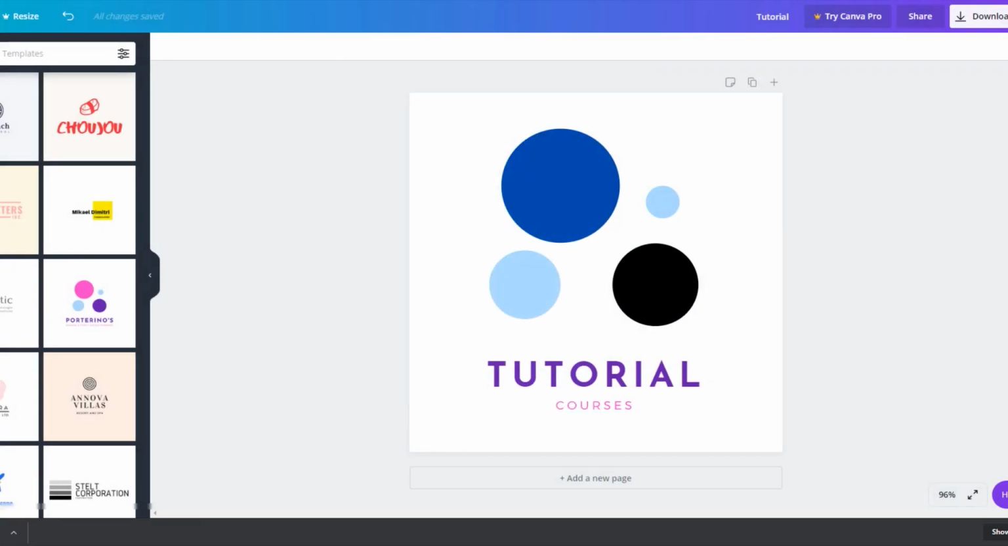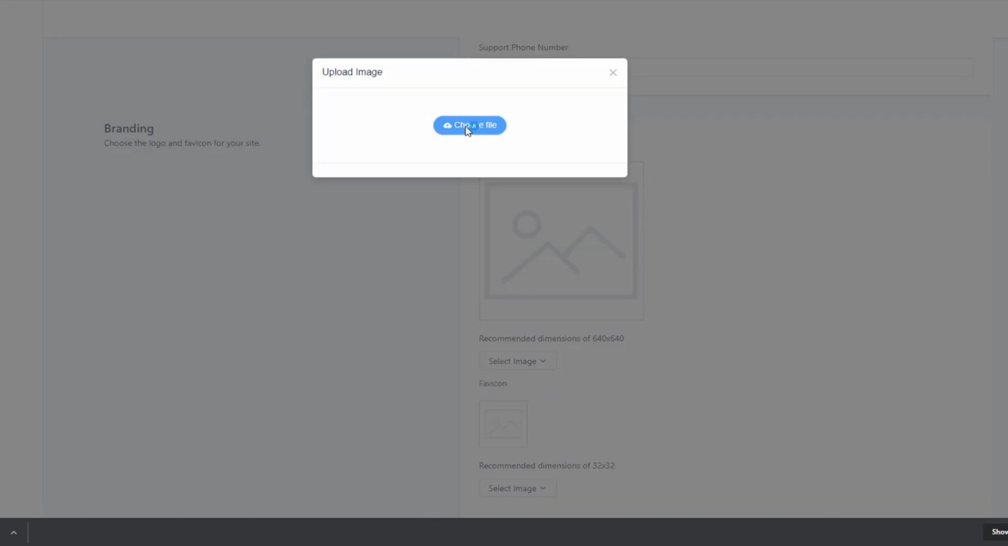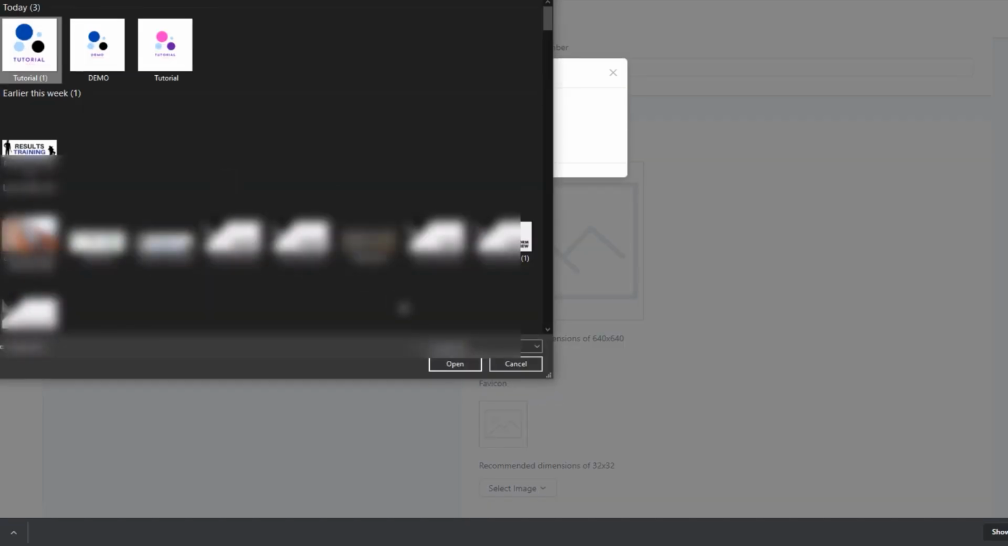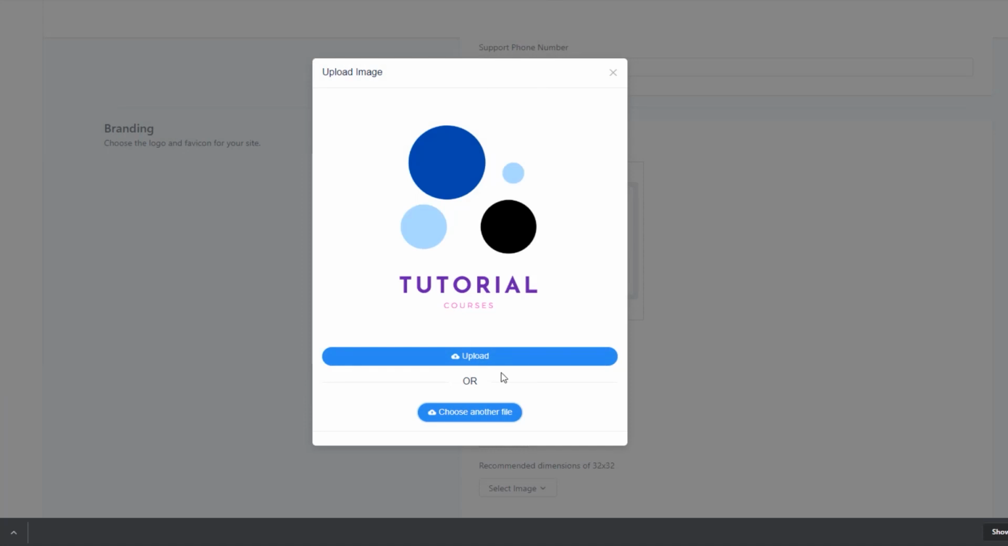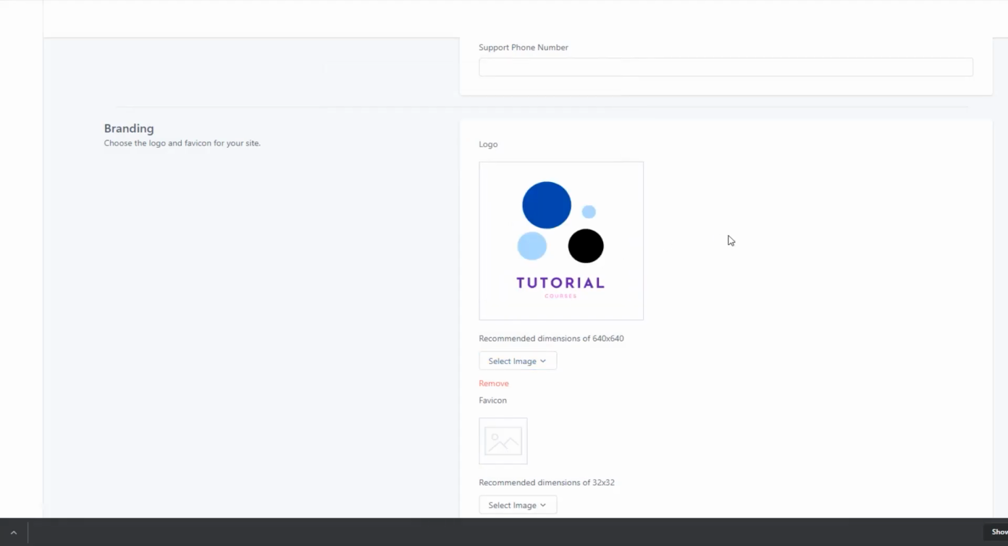Once you've done that, head back to your membership settings, select image, upload a new file, choose the file that you just created, and hit upload. Okay, and that's the process there.